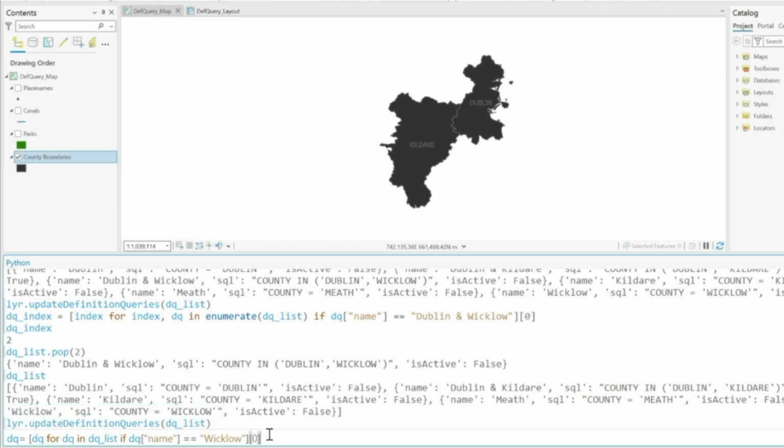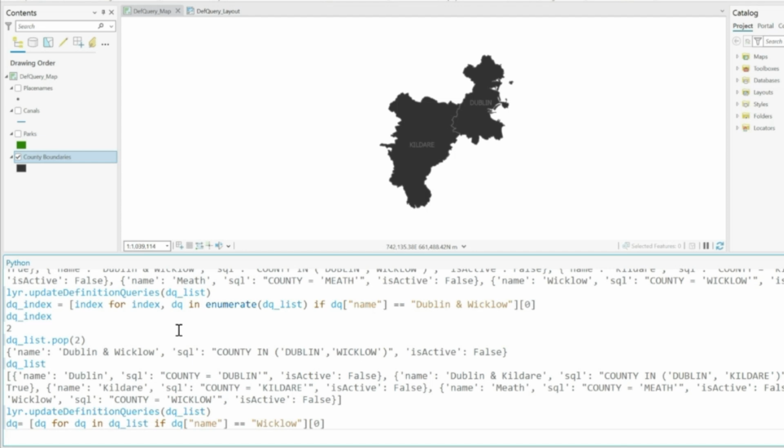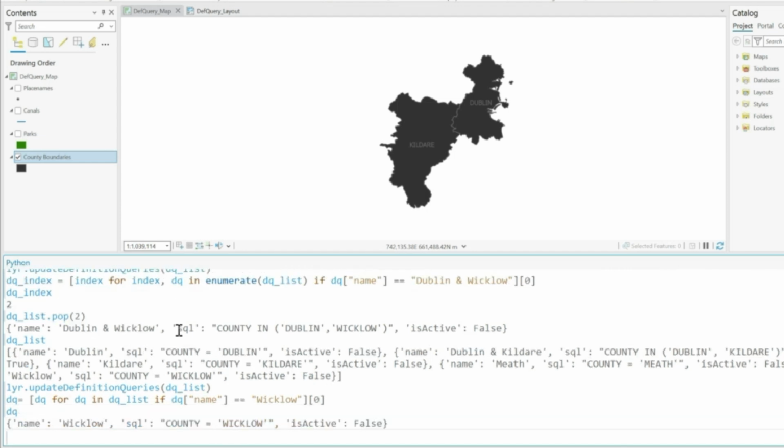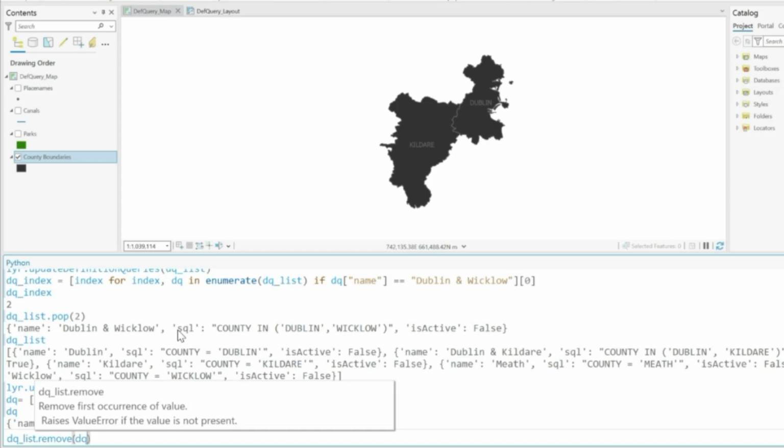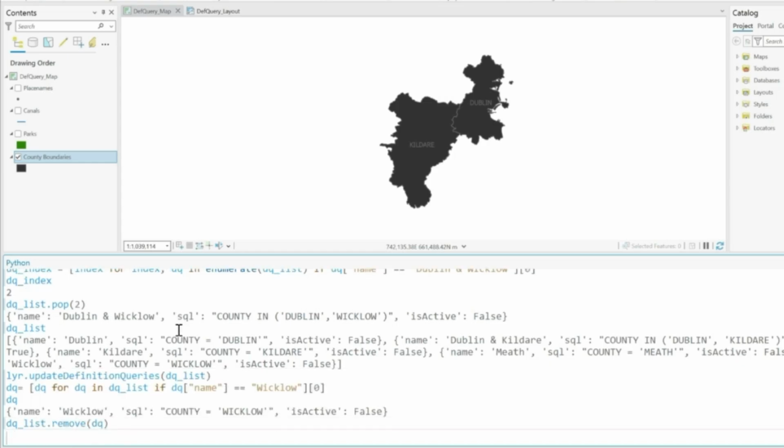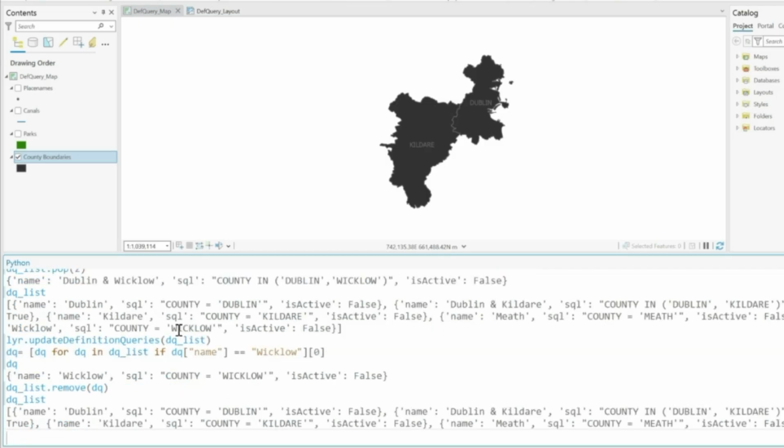We'll run the code and let's print our definition query to screen. We can see it is our Wicklow definition query that we've been returned. If we type in our definition query list, we can now use the Python remove method and supply in our definition query. We'll hit enter and we'll print our definition query list to screen again. And this time the Wicklow definition query has been removed.